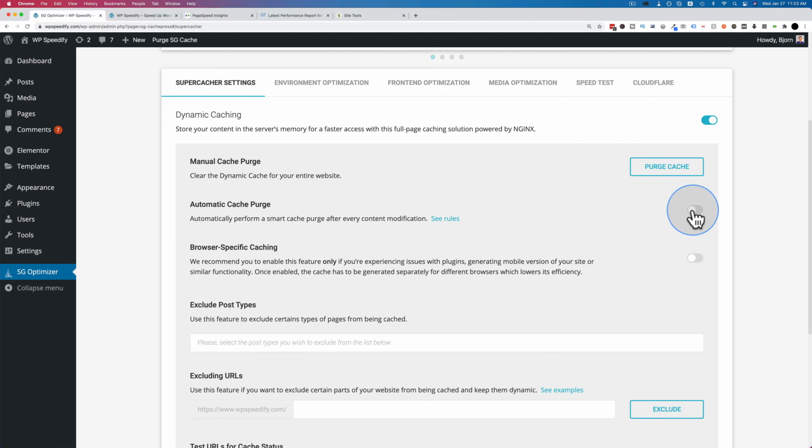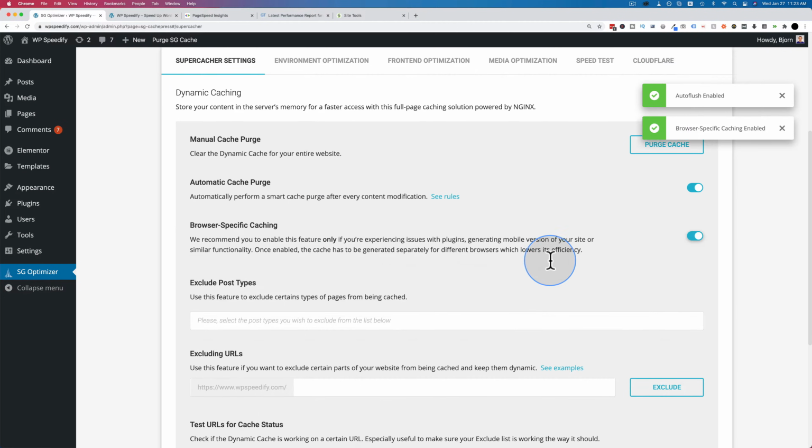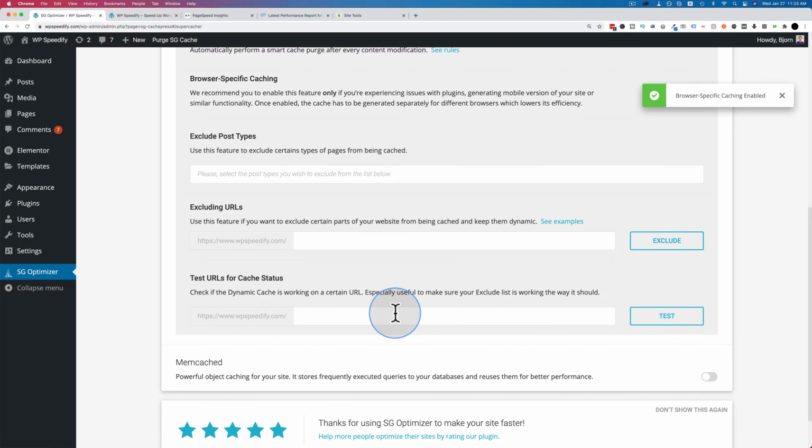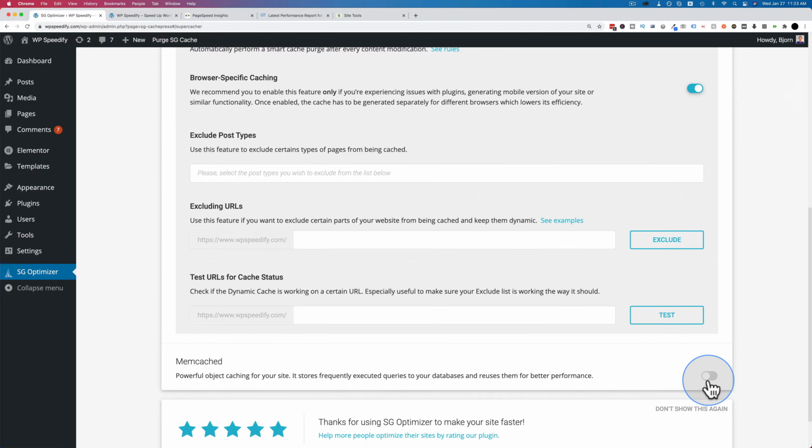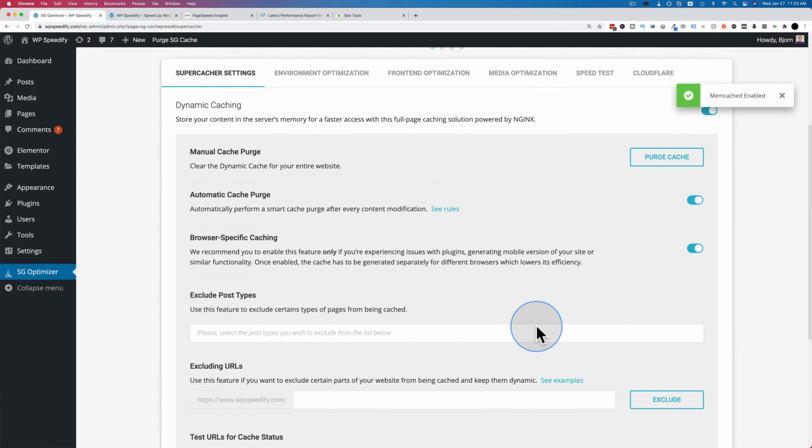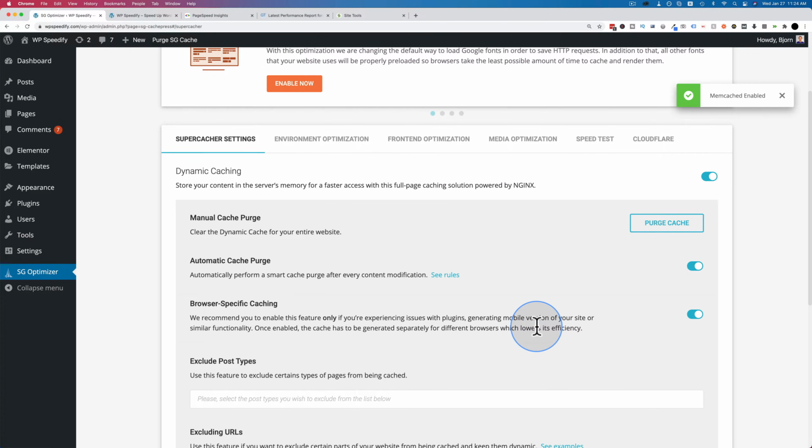So in here, I'm going to turn on automatic cache purge, turn on browser-specific caching. I'm going to keep everything else as is for now. At the bottom, turn on Memcached. We turn it on in the hosting account. We also turn it on in the plugin.